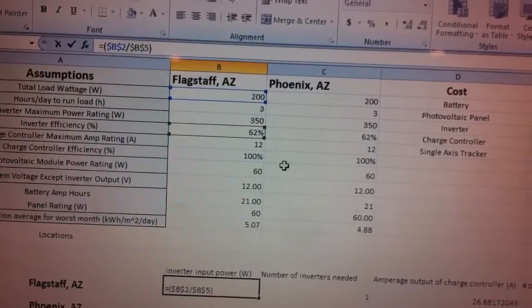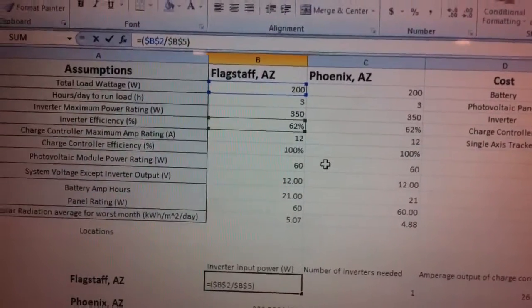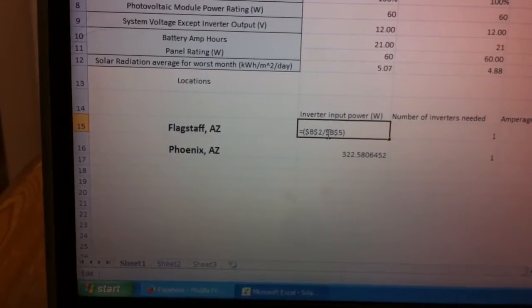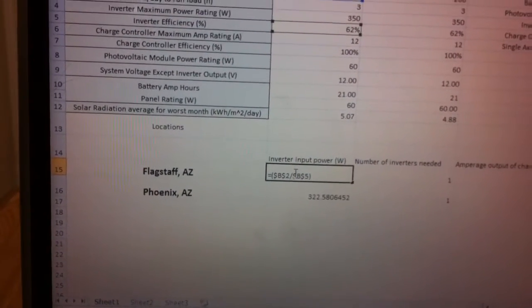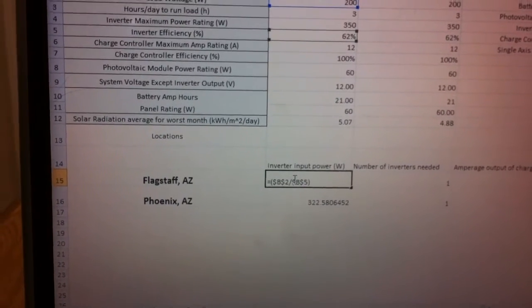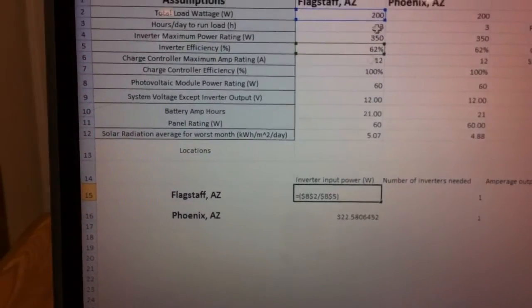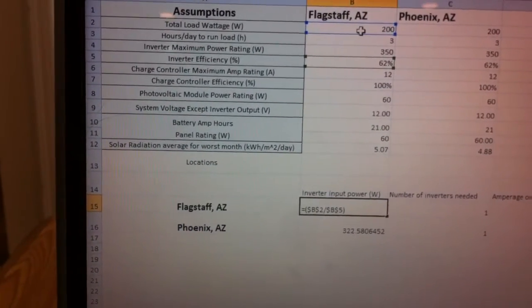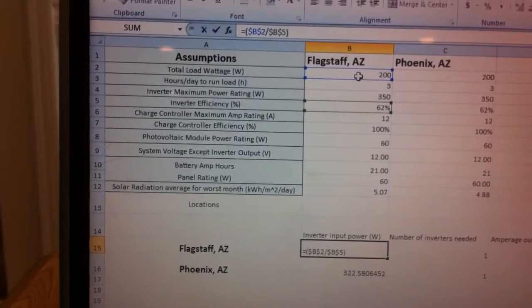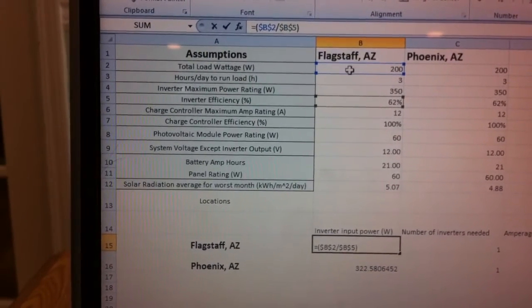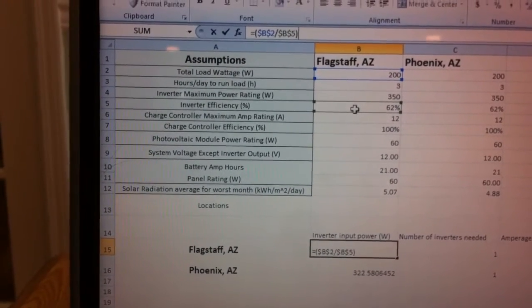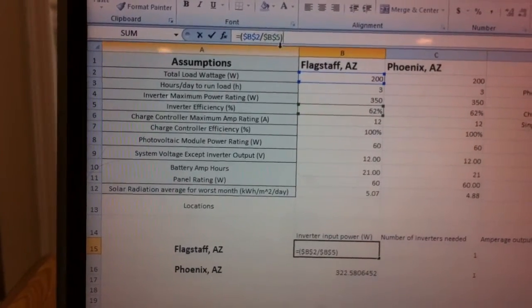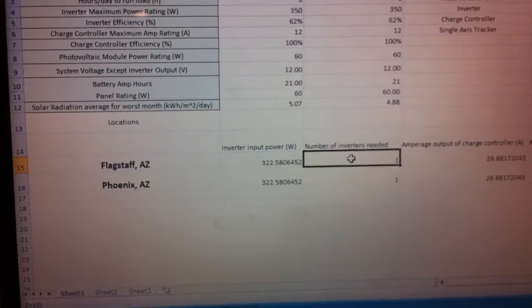Another handy thing with this, as you're doing your equations, in this case for the inverter output in Flagstaff, Arizona: the inverter output is the total load wattage divided by the inverter efficiency. So in this case, you can see by what's highlighted here that it is column B2 divided by column B5. And they're highlighted and color coded. It tells you everything that you're doing as you do it.